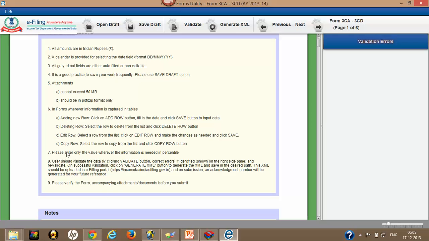And what it is saying: enter only the value wherever the information is needed in percentage. You need not put the percentage sign. Okay. And most important thing, the validate button, and this is the generate XML. So first you click on the validate button, and if any validation errors are there, you clear them off, and after that revalidate it, generate the XML and save it at the desired path. This XML should be uploaded to this, and an acknowledgement will be generated.